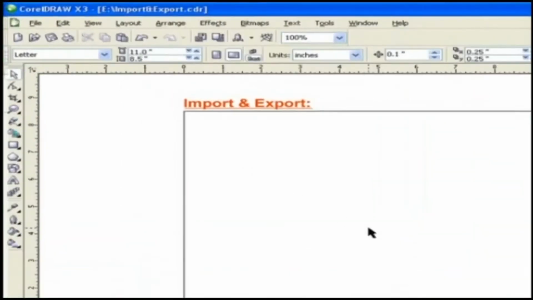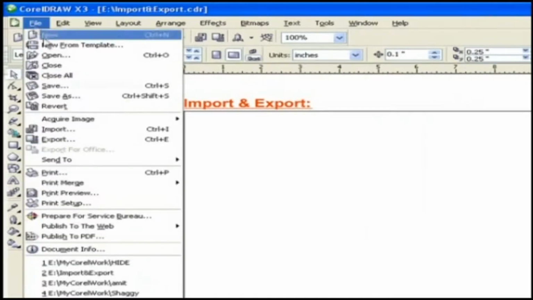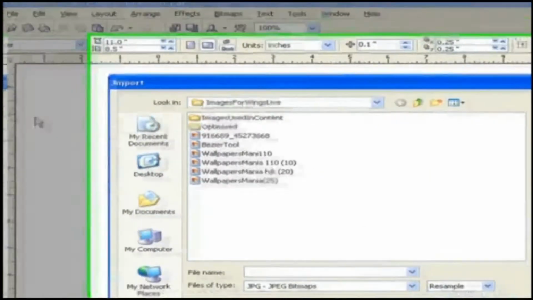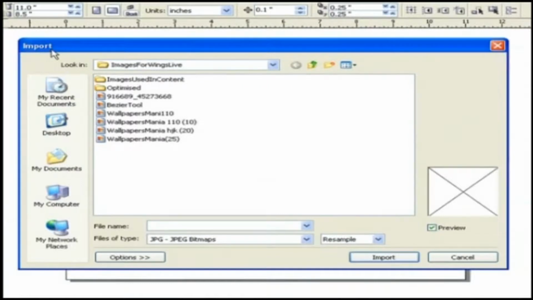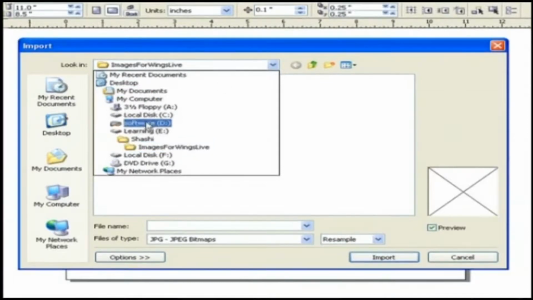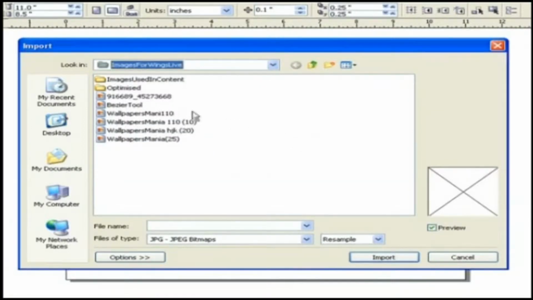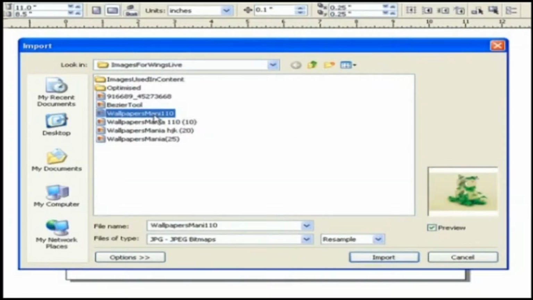We can do this in three ways. In the first way, go to File menu, choose Import. In this Import window, this is the Look-in drop-down list. As I click on this down arrow, it will give me a list of all the hard disks, folders, and files in a systematic way. Choose your file from the list. I'm going to choose this file.